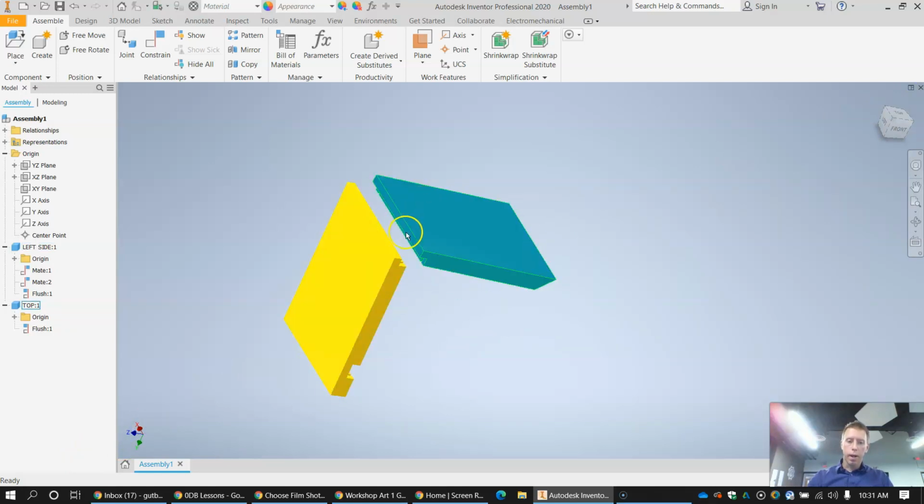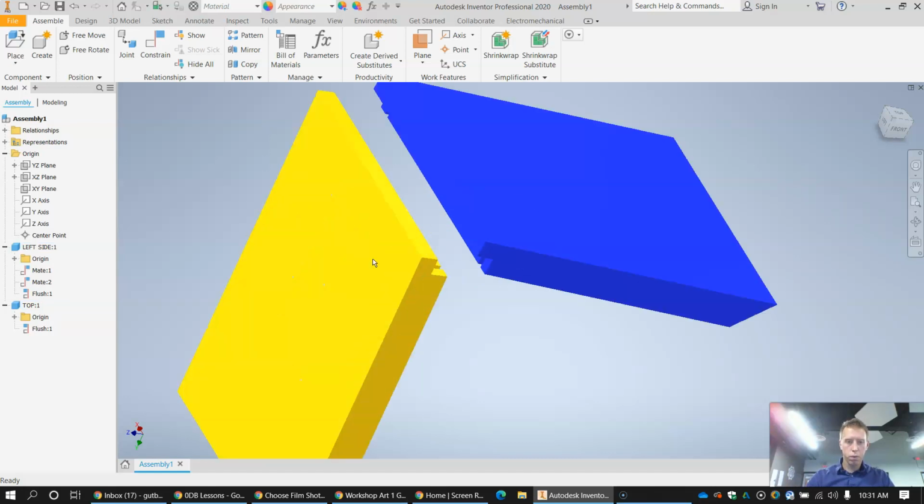Now, I got this surface and this surface. Try and zoom in. Come on, mouse. There we go. This surface and this surface. Think if there's eyeballs drawn on them, where are they looking? Are they going to be looking at each other, which is the mate, or are those eyeballs going to be looking at the same wall, which is a flush? So if you said flush, you'd be correct. I'm going to flush this surface and this surface.